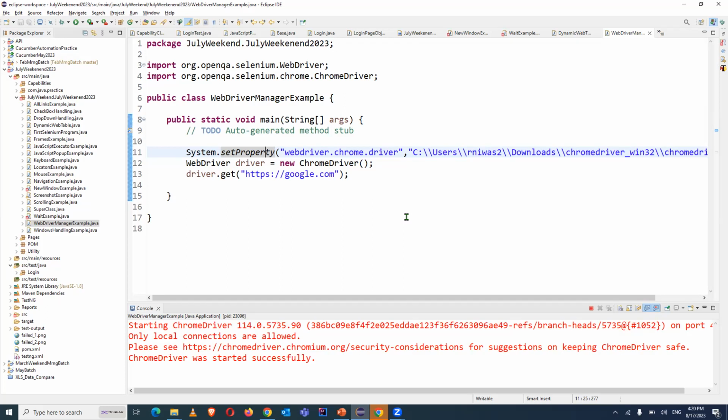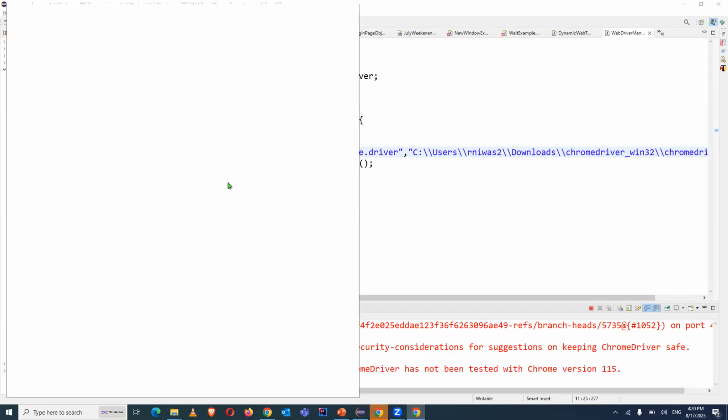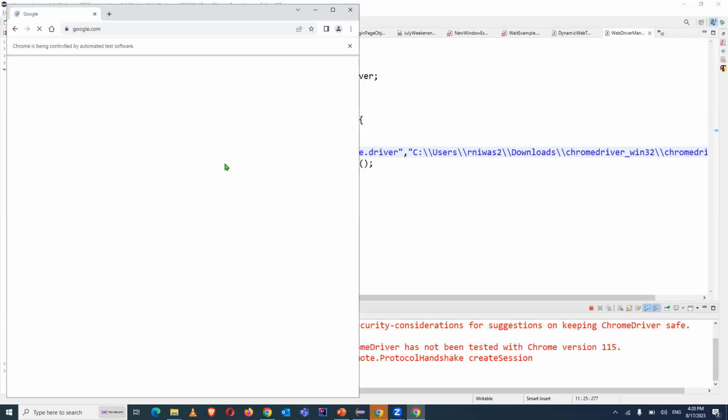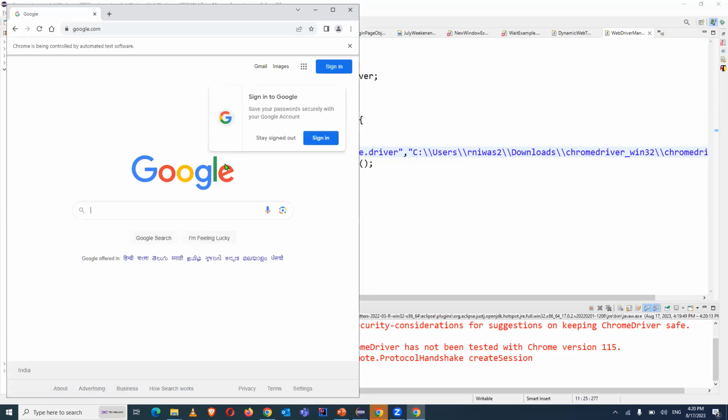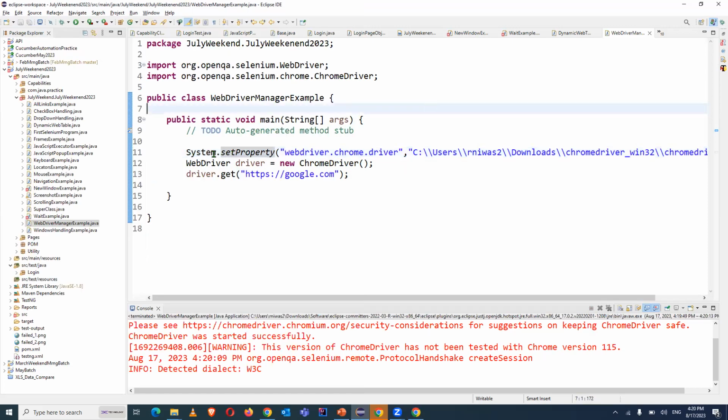So my Chrome driver has been started successfully. Now you can see it has opened my Chrome browser, and the google.com website has been opened in my browser, right? So this is the property that we have to set every time for the browser specific.